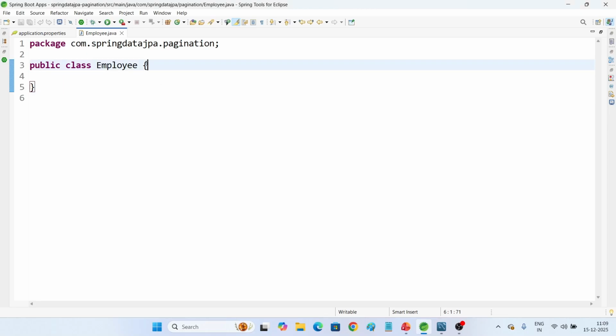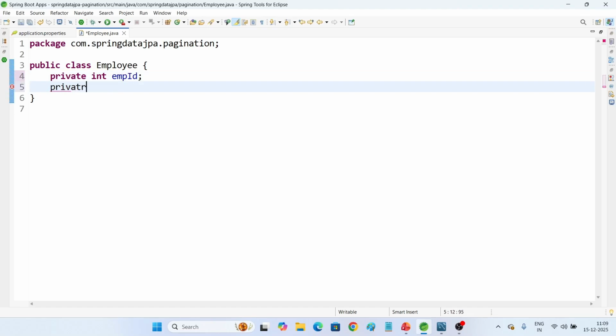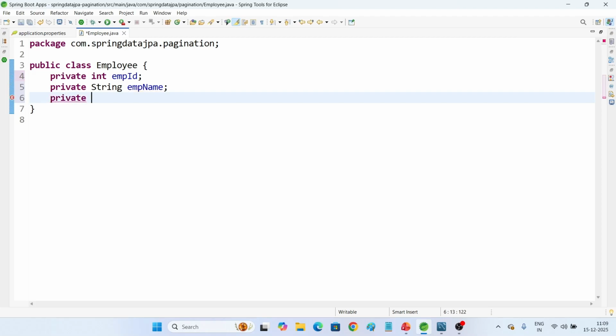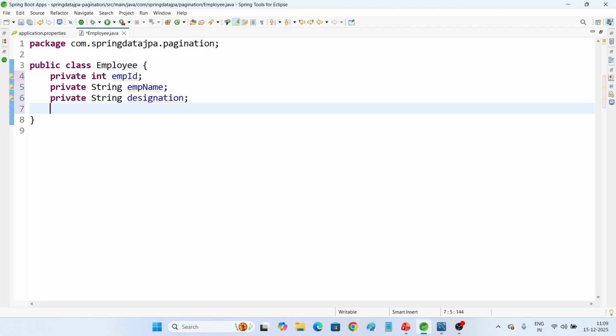Now I want to map this employee table with our employee details. Before that, let us go with the properties. Private int employeeID, private String empName, private String designation, then private int employeeSalary.